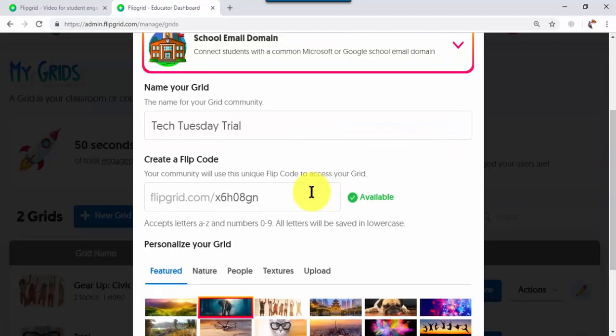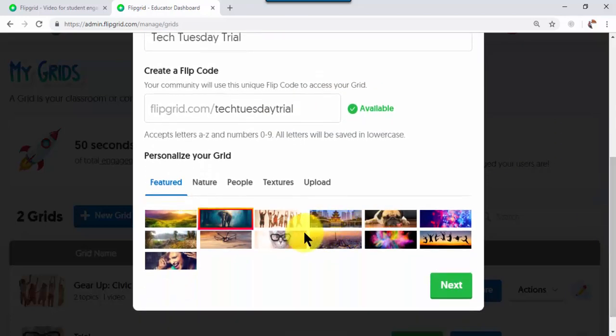Notice that here now it has created a Flipgrid URL or link. This is the one that you will provide to students so that they can access and record their presentations. You can also erase the one that is given to you, and you could do one that is customized. So Tech Tuesday Trial. I could do that one. So I'm going to keep it for Tech Tuesday Trial. And then I could use the background. Let's select the first one.